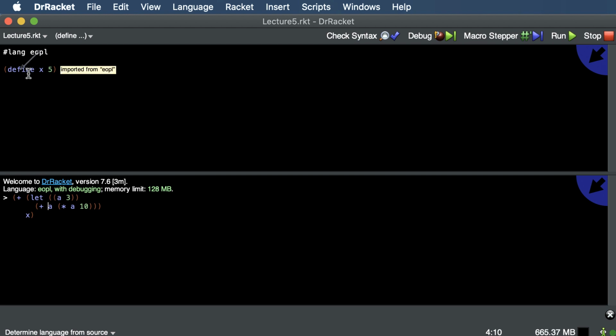Same thing up here. I've defined a variable x and have bound it to 5. So this is a variable declaration. Down here is a variable reference. Now the difference between this variable declaration and this one up here is this creates a global variable. Its scope is the entire program. We can use x wherever we want. This let expression makes a be a local variable, meaning we can only use it inside of the body.